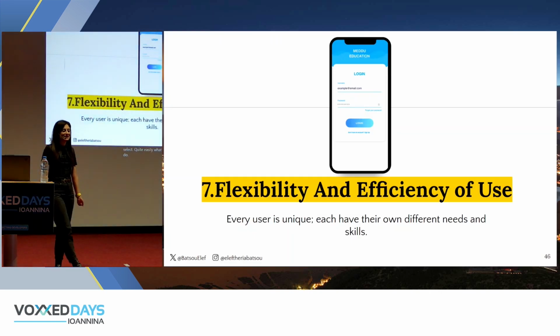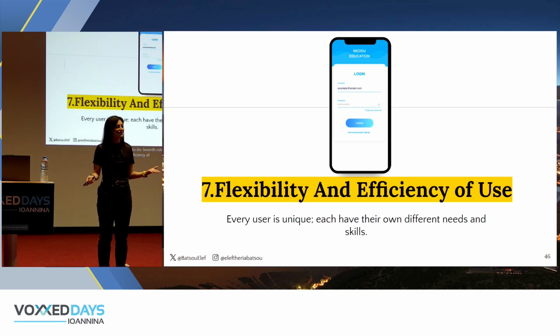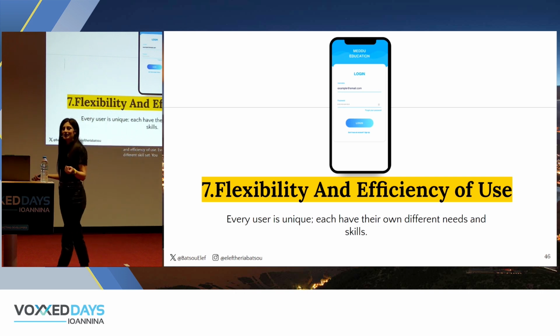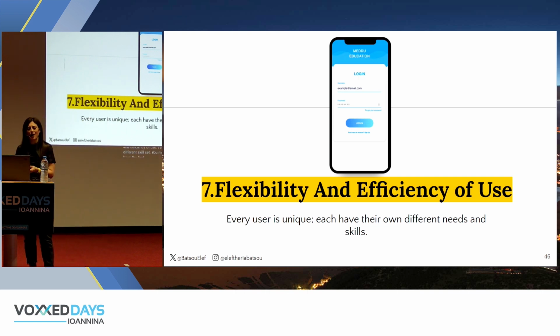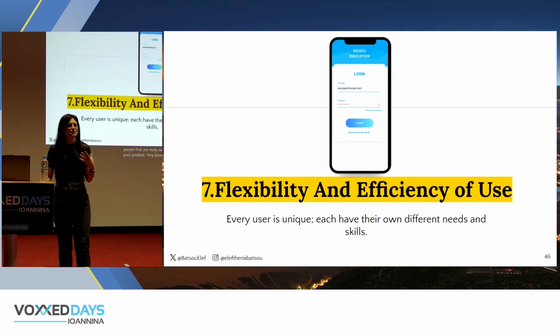Seventh rule, it's flexibility and efficiency of use. Every user has a different skill set. You most likely will have the first-time users and the power users. So the power users are people that are really well known with your product. They know how to use it. They want to do things fast. Maybe they want to connect it with other products and other services.